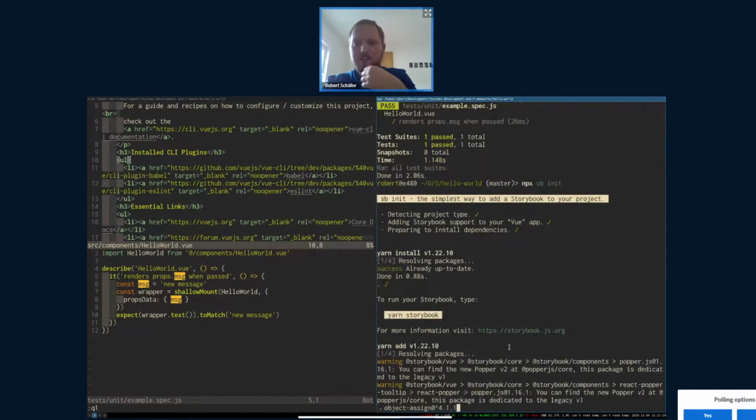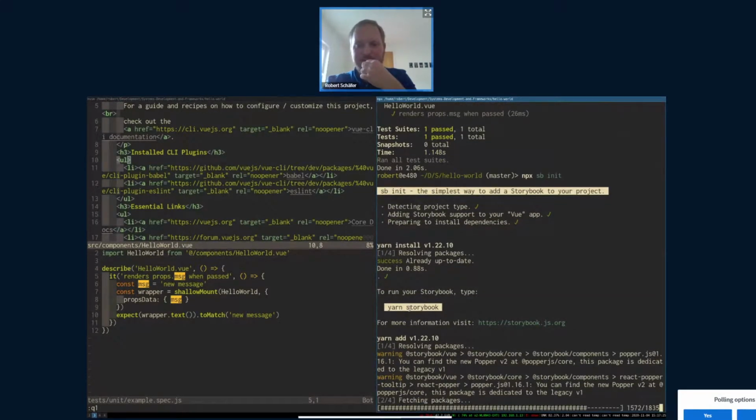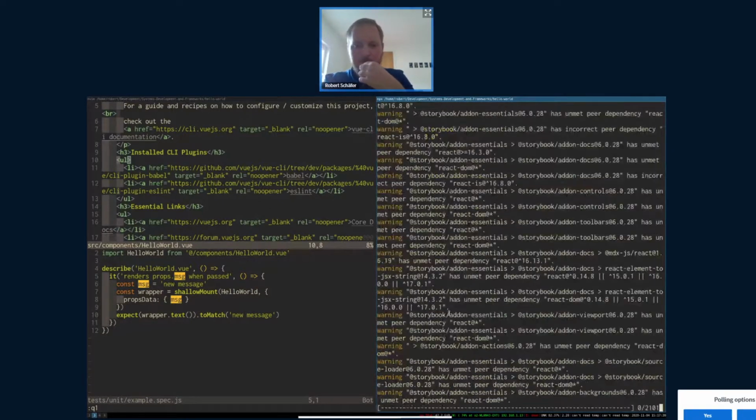Yeah, Storybook is not something specific for Vue.js. Storybook is available for React and Vue.js and more frameworks. Just any kind of framework that has the concept of components.